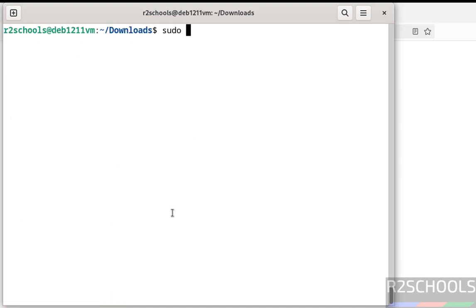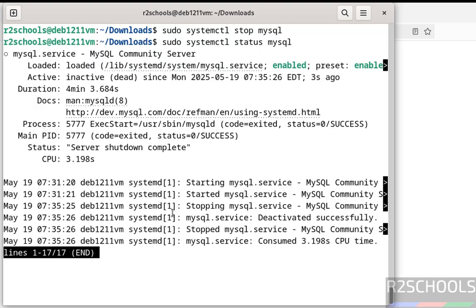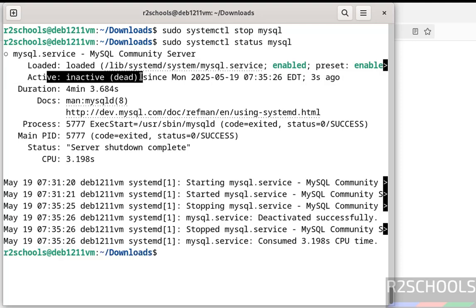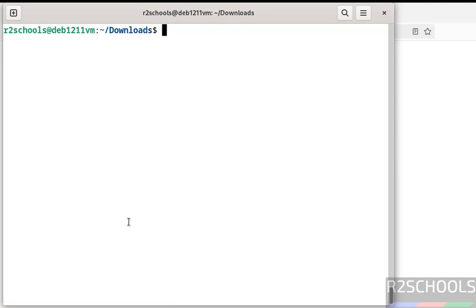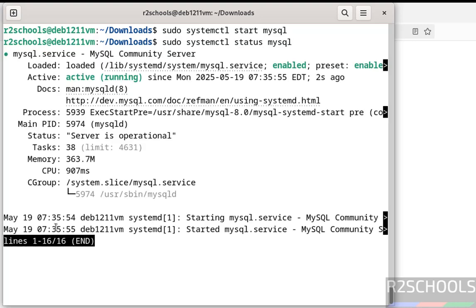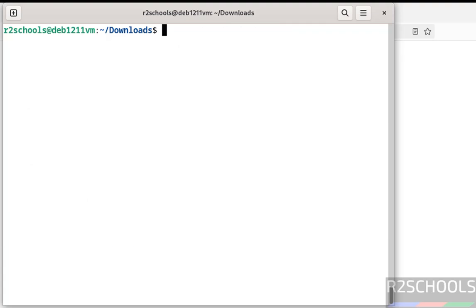Control A, sudo systemctl stop mysql. Now verify the status. See, MySQL server is stopped and it is inactive or dead. Okay, quit. Also try to connect to MySQL server when it is stopped. See, we cannot connect to MySQL server because MySQL server is stopped. So start it again. Sudo systemctl start mysql. Now verify the status. See, MySQL server is started 2 seconds ago and its status is active and running. Okay, so quit, control L.